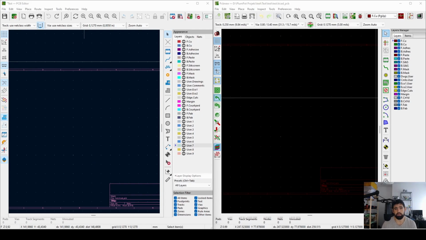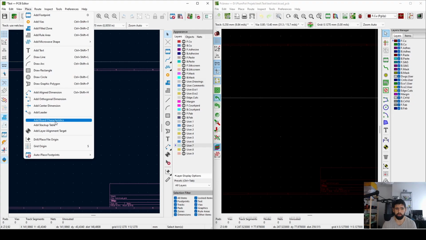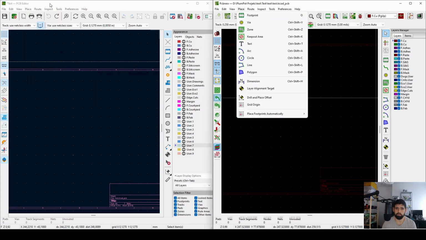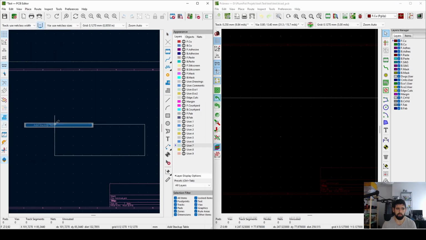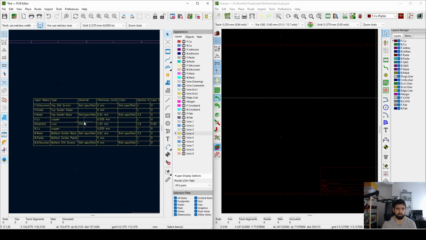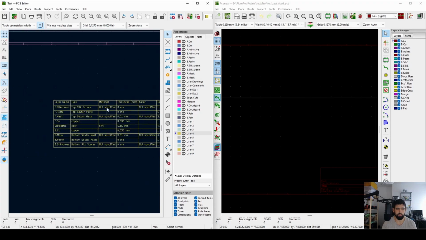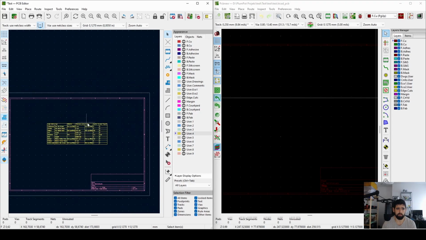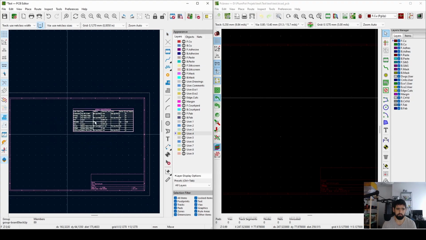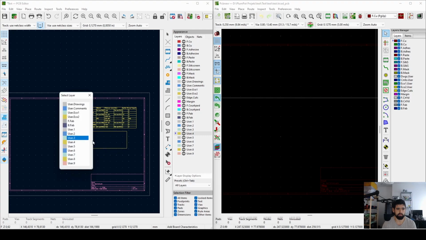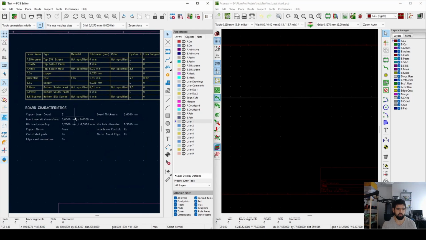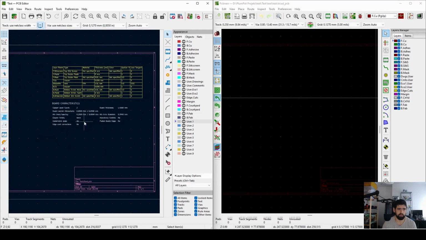So some of the major things they changed was, if you go to place, you can actually place board characteristics and stack up table. That was not available in the previous version, so this is ideal if you want to help the manufacturer know what type of stack up you want. So your copper core and what material you use, this is really, really nice. Altium could also do this, so all up to KiCad. And then also add board characteristics, how many through holes you have, things like that.